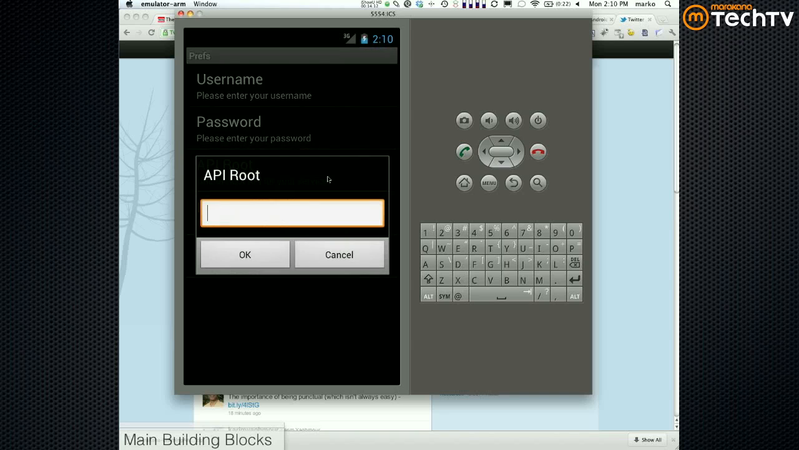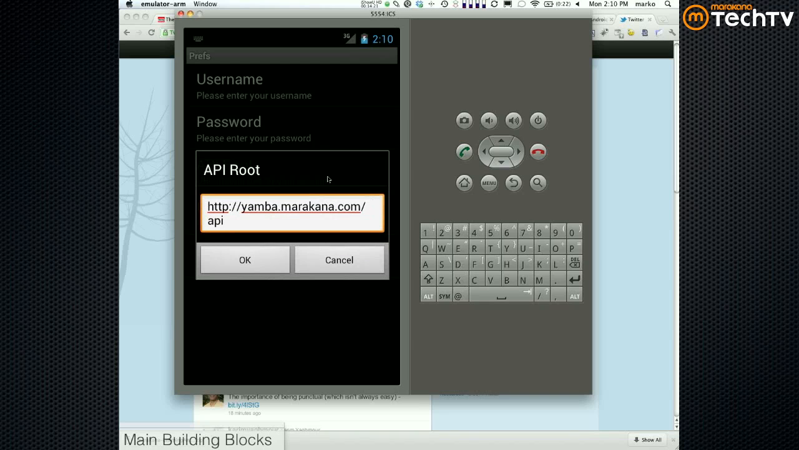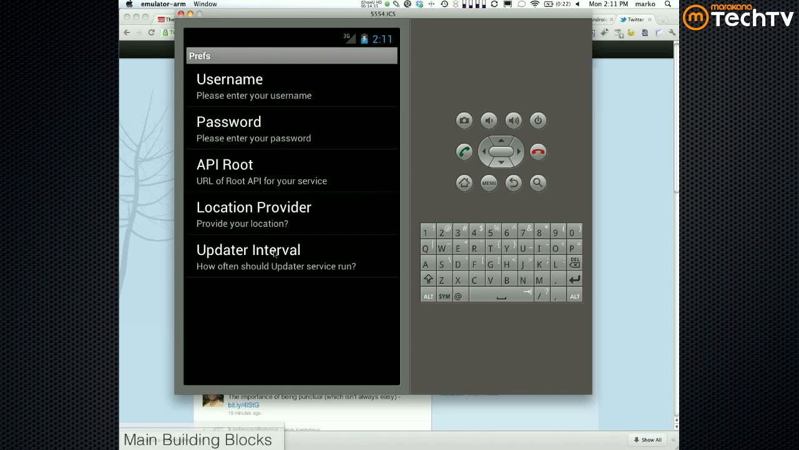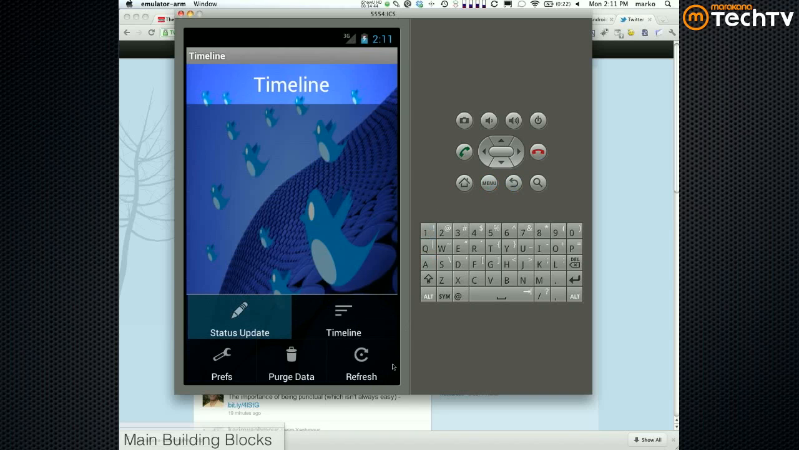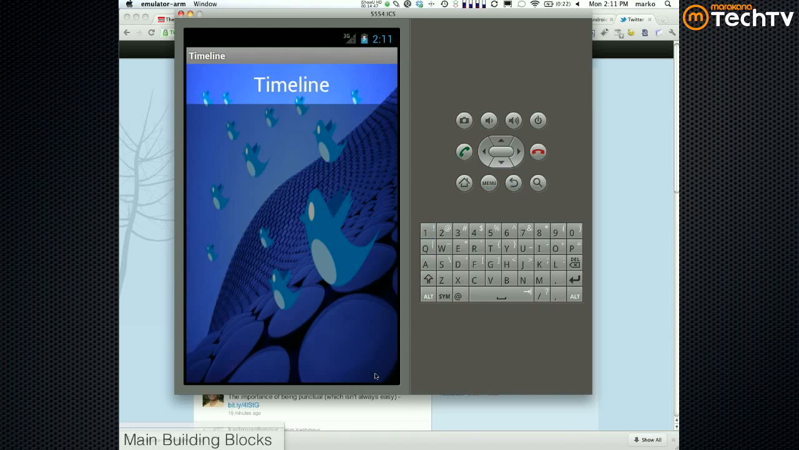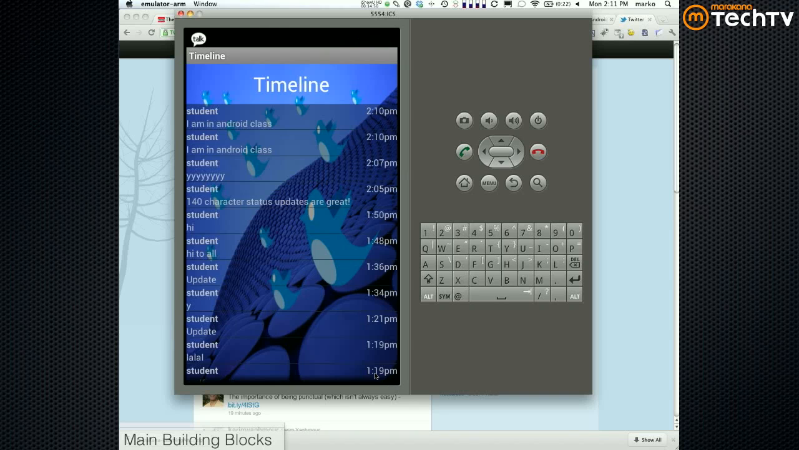That service has an API root, which you need: http://yamba.marakana.com/api. So that's where the service is running. Then press OK. So basically, this now is looking at that location. Now, if I click on menu, refresh, this is hopefully going to get the data from that service, and there it is, boom. So there's the data.